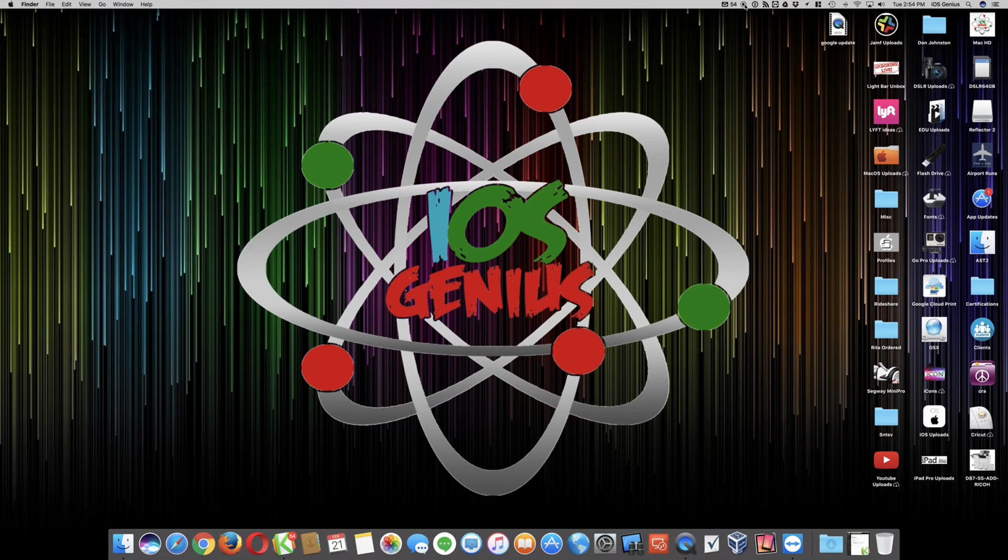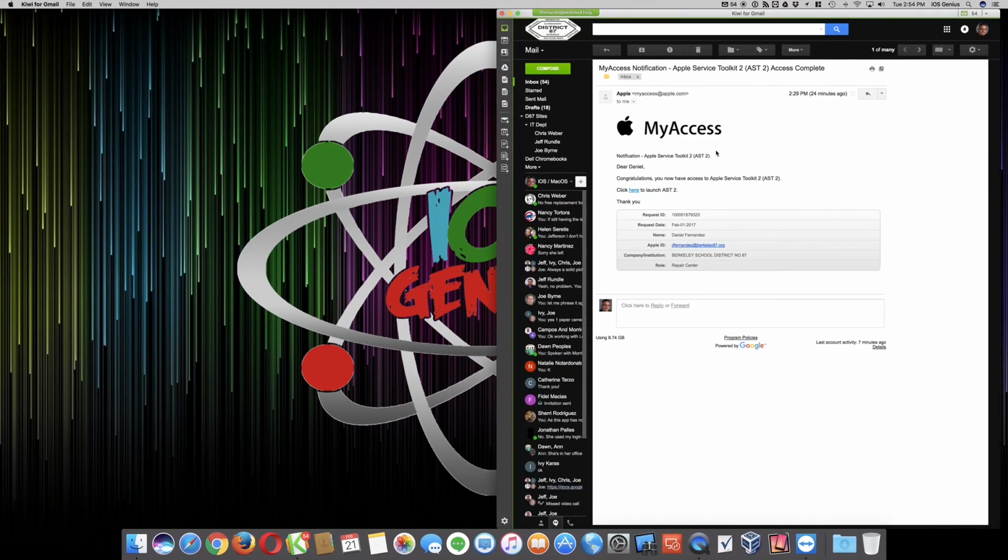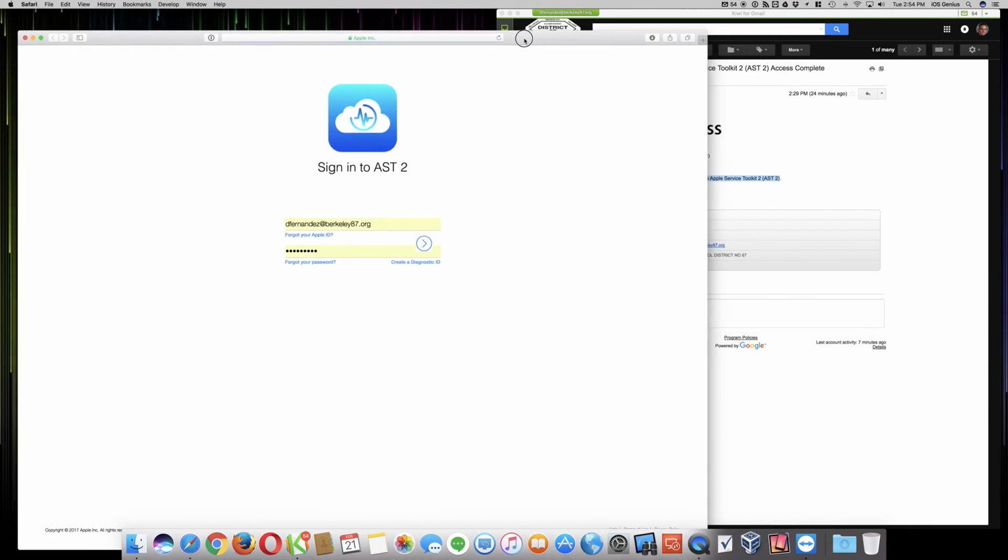Today we're going to go over how to use AST 2.0 version, which normally Apple was only able to have access to for a few years at least, I would think. So now that I've finally gained access to it, I've been approved to it. As you can see in this wonderful email down here at the bottom center, it says my access. Congratulations, I've been approved for toolkit 2.0 version. Click here to launch. So I'm going to just launch this.